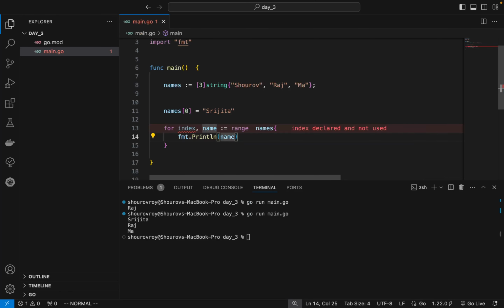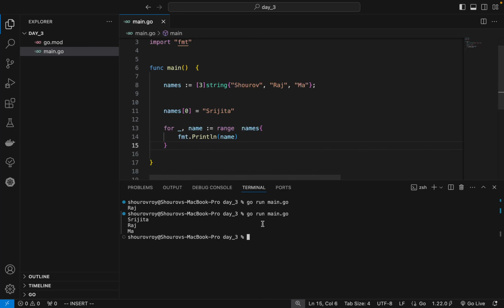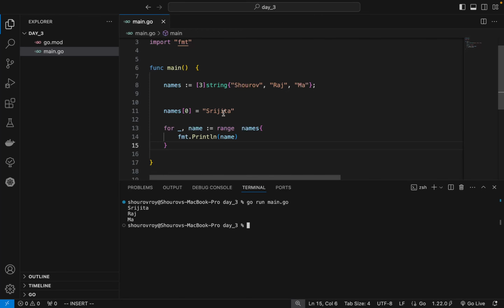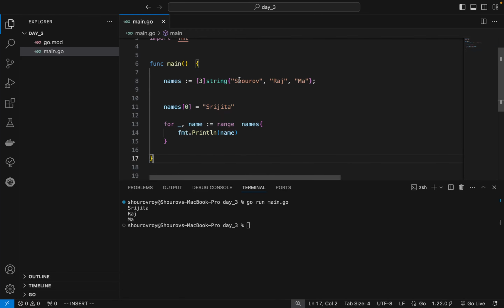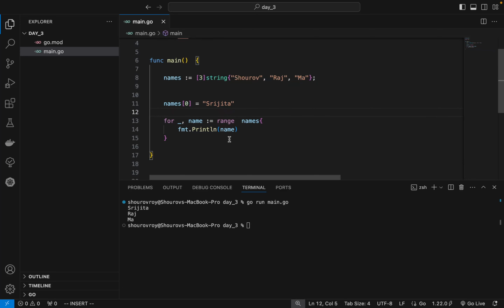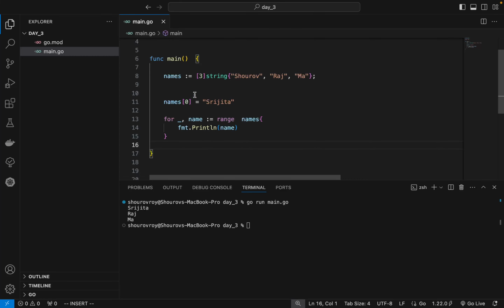Okay, but here we are actually not using the index number, so to avoid it, just replace it with an underscore, so that the Golang compiler will know that it's not required and it's optional for us. So now you can see that it's ranging throughout this array that we have given, and it's giving us the names. So how can we do the same thing with index as well?